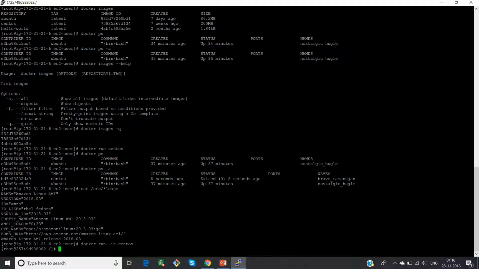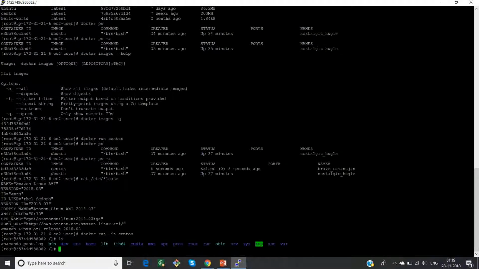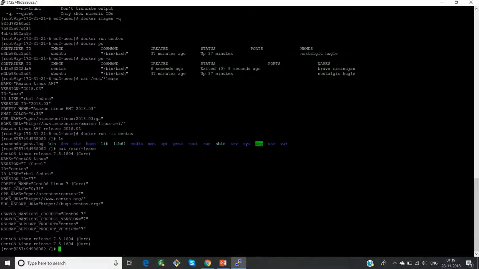Now you can see you get this unique ID, okay, and type ls. So this is your CentOS operating system. You can just check it by giving this command. Now you can see I'm inside a CentOS machine, okay, and you can perform all the CentOS related activities inside the container. You can launch an application also.